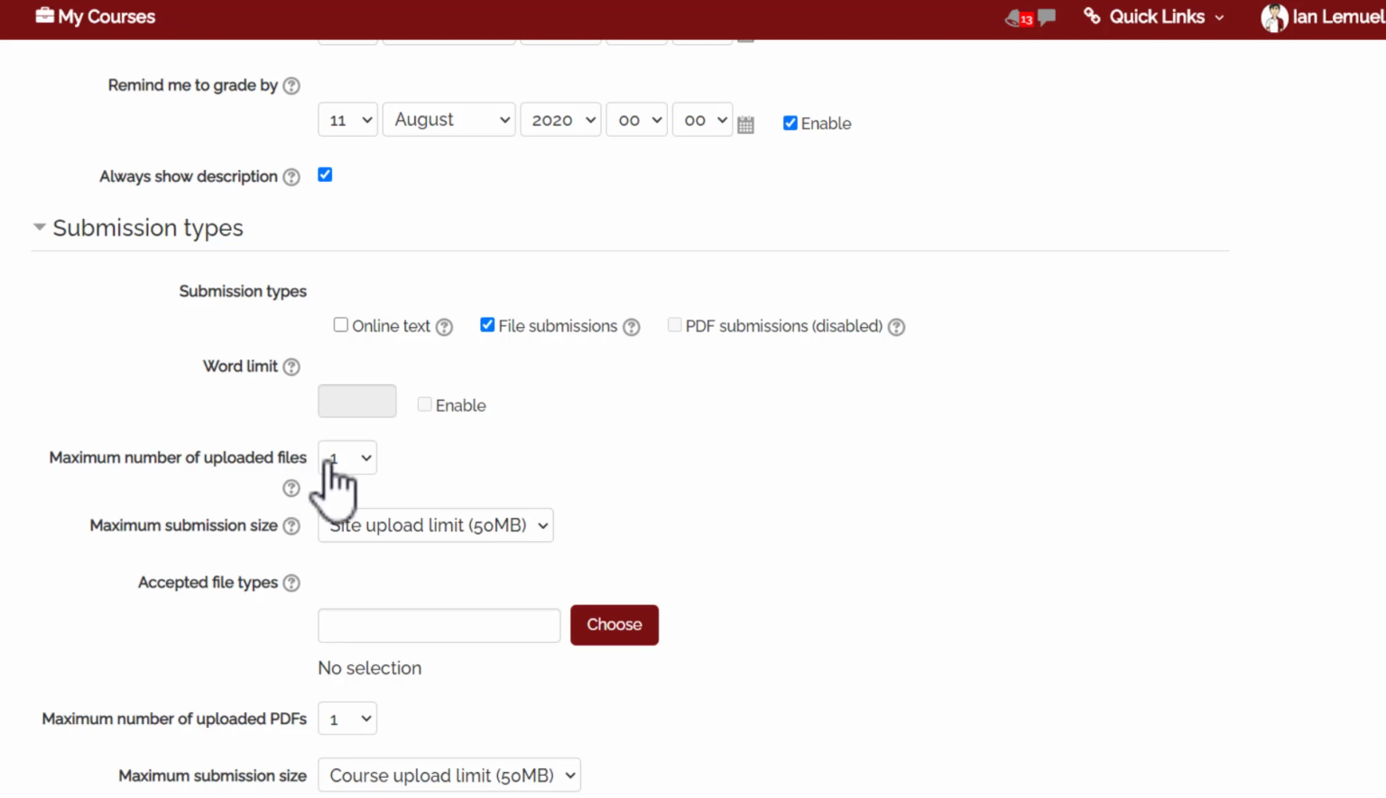So just don't forget to set this up. How many files can they upload, up to what file size, and what file types will be accepted. If you leave this blank, it means any file type can be accepted. So I'll just leave it as is.